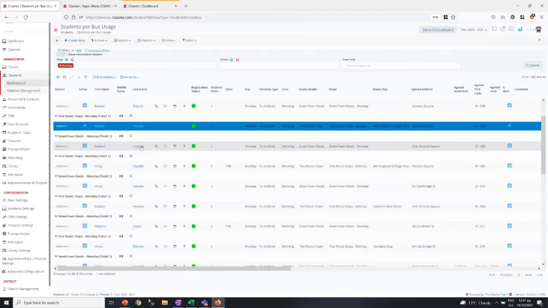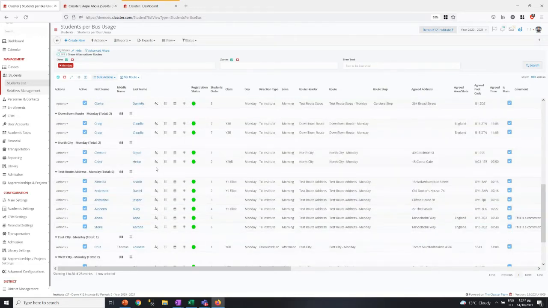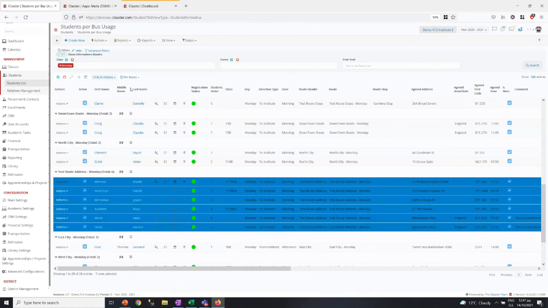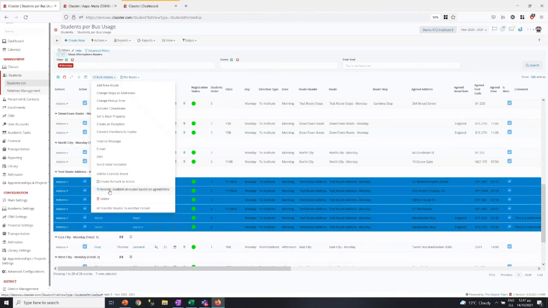Another interesting thing is that if we have students like this and we want to put them based on the time of delivery, we can go and select all those. Then what we can run here, bulk action, is reorder students in routes based on the agreed time. So we have the agreed time of each student, and then we can go and change the position of the students within the route. So the order we leave them or pick them up, which is important because this is how we see it in the list.